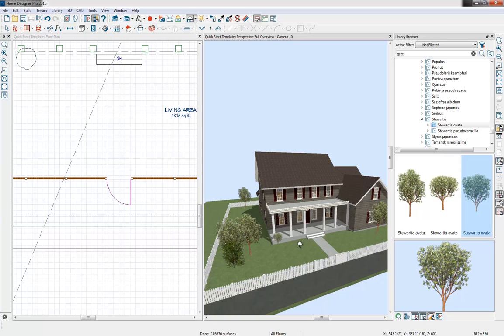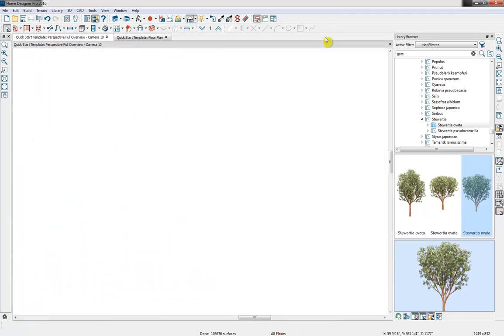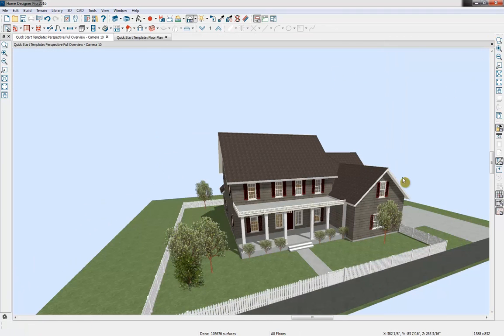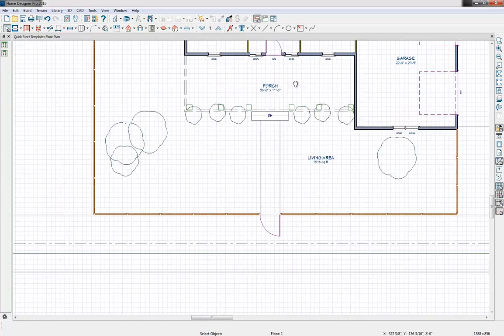So we'll place a couple of shrubs out here in front, and once we've placed 3, I'm going to copy all 3 and reflect them across that porch. If we double click to open that up and exit out of our library browser. So let's exit out of here and let's take a look at our framing plan.